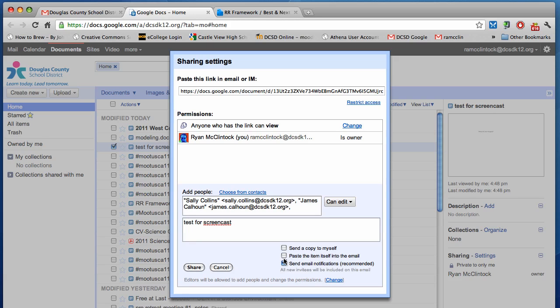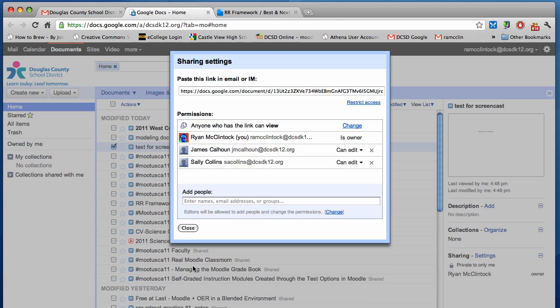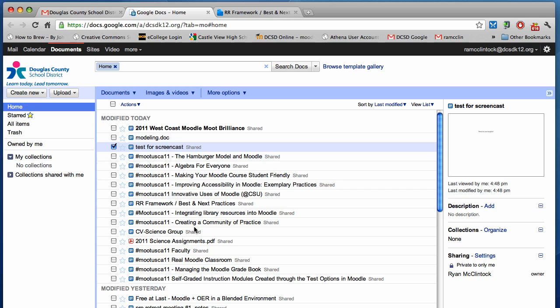Okay. So if I hit share right now, it's going to say basically good. You can see they can both edit it. And what happened is an email went out to both of them that said, hey, Ryan shared this with you, and I can close. And so they now have access to it.